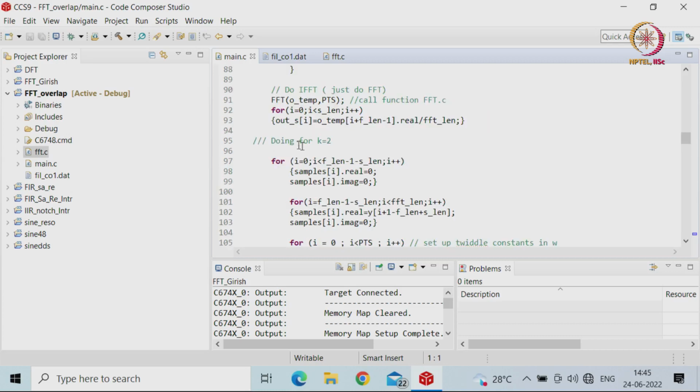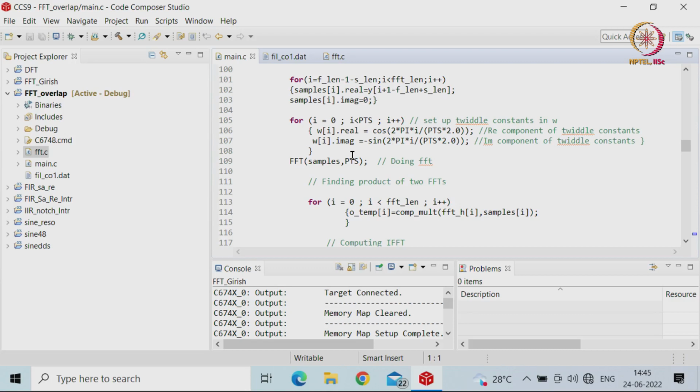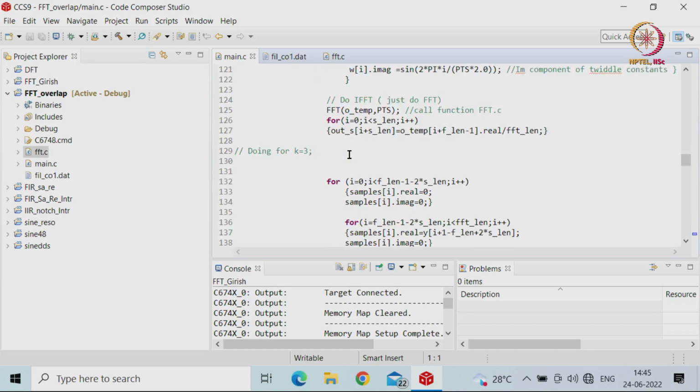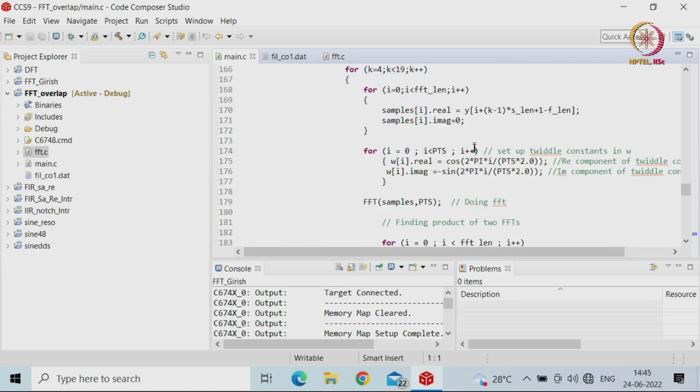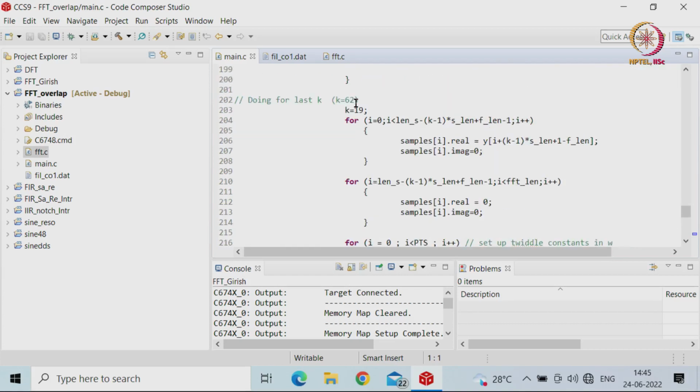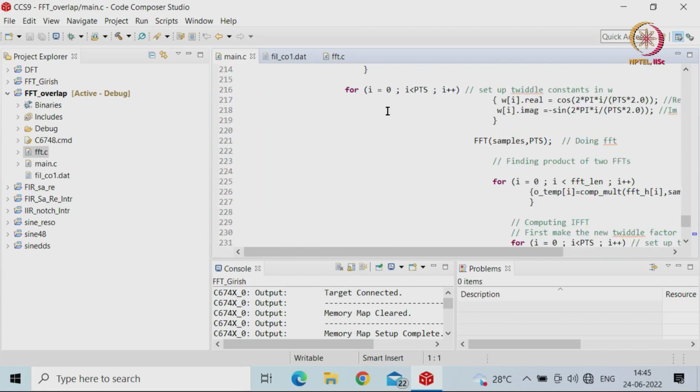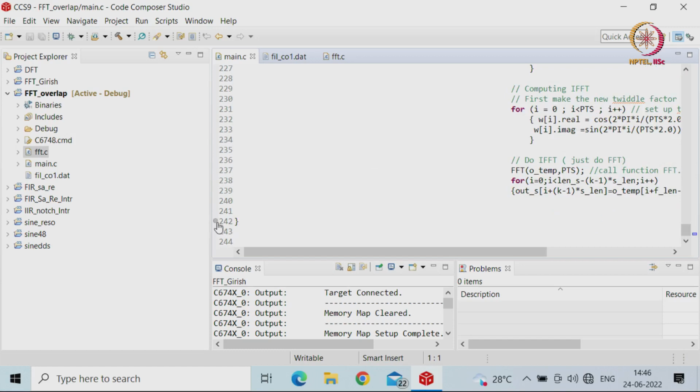Then you will be doing a stage for k equal to 2, and you are doing all this computation, and later on k equal to 3 and then k equal to 4, up to the floor of length s divided by s length, which in this case is taken as 64, because you have done already 3 of them. So, 64 is the length of the FFT that you are using in overlap save mode for computing the length of your data. You will be doing it, and the last one, the 62nd one, you will be repeating it by providing the k value of it. So, you can see the length of the code that it is running here.